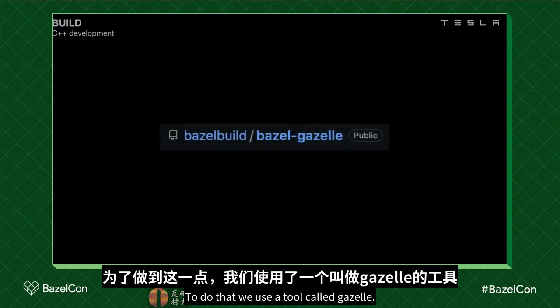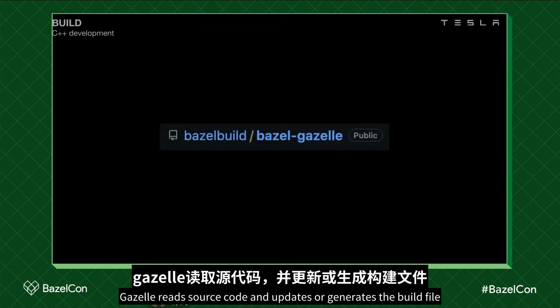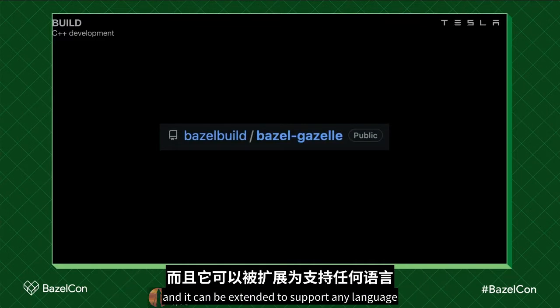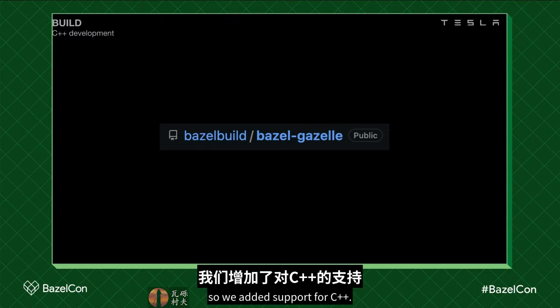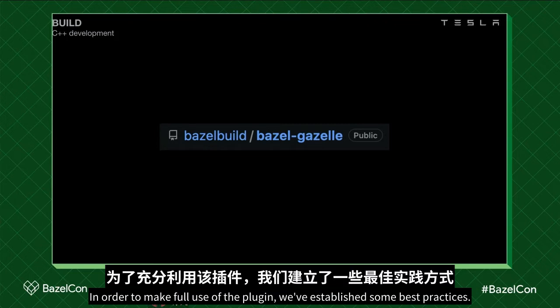So to do that, we use a tool called Gazelle. Gazelle reads source code and updates or generates the build file. And it can be extended to support any language. So we added support for C++. In order to make full use of the plugin, we've established some best practices.